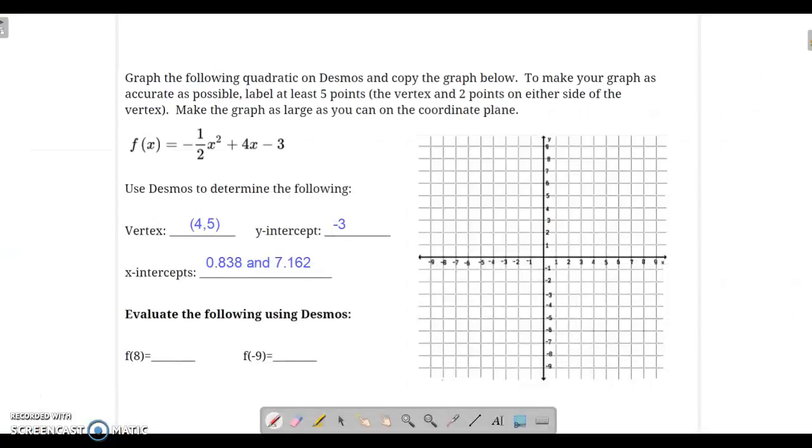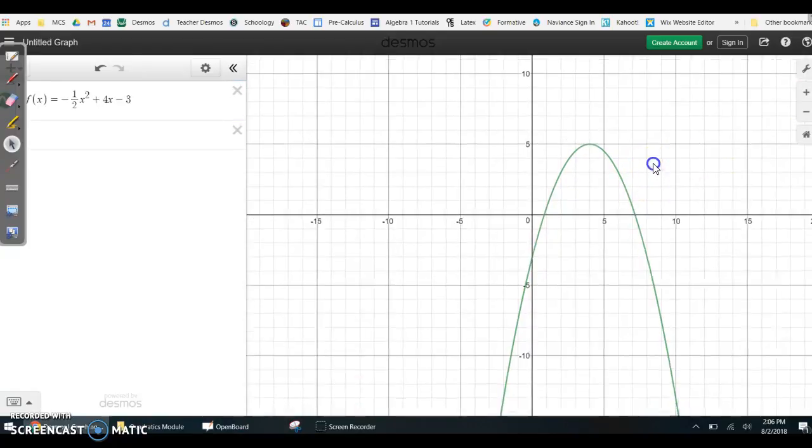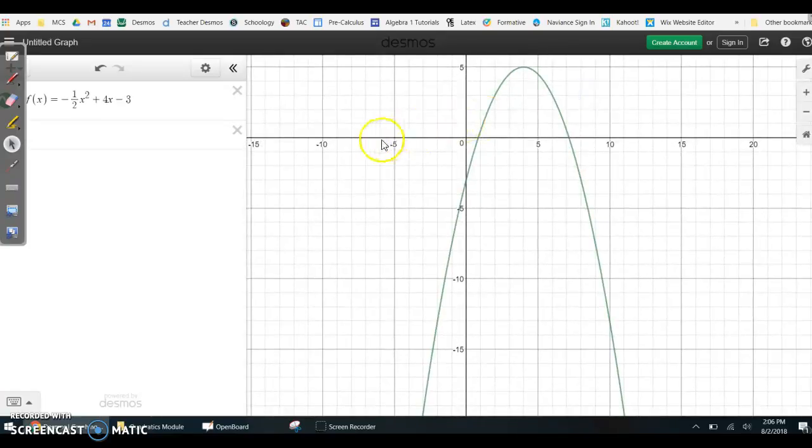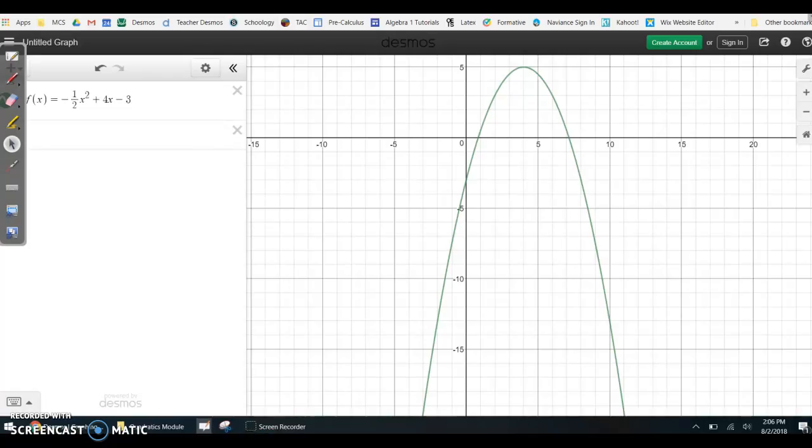We want to create our graph, and we also want to evaluate the following using Desmos. We want to evaluate f of 8 and f of -9. So I'm going to show you how to do that. There's a couple of ways. We could scroll around using our mouse to find where 8 is and where -9 is. I just want to make sure: 8 and -9. Okay, so I got to go backwards. So 8 is over here.